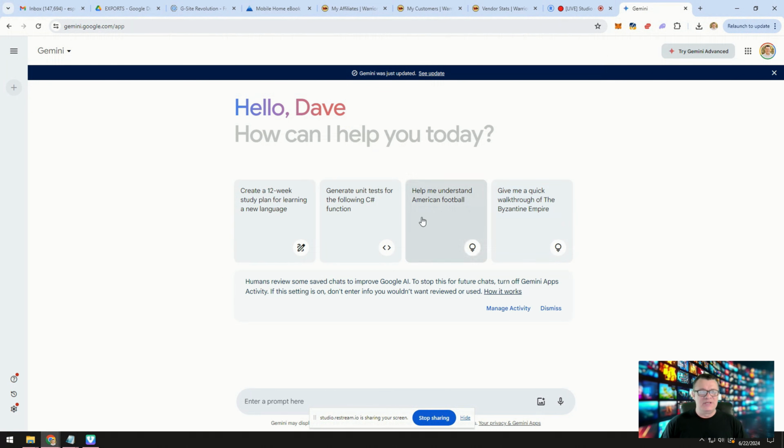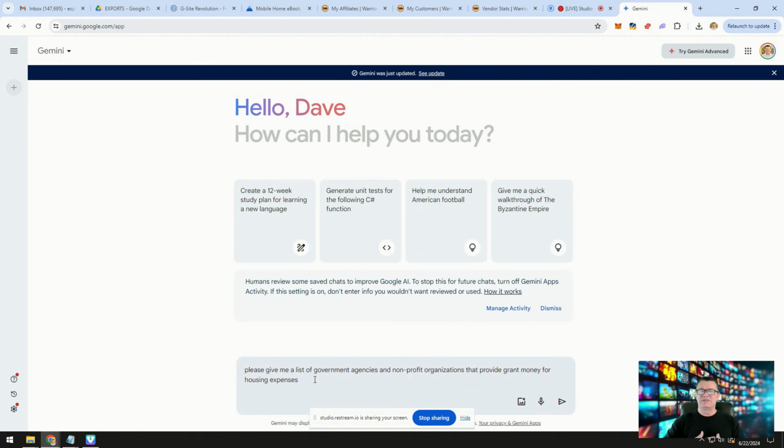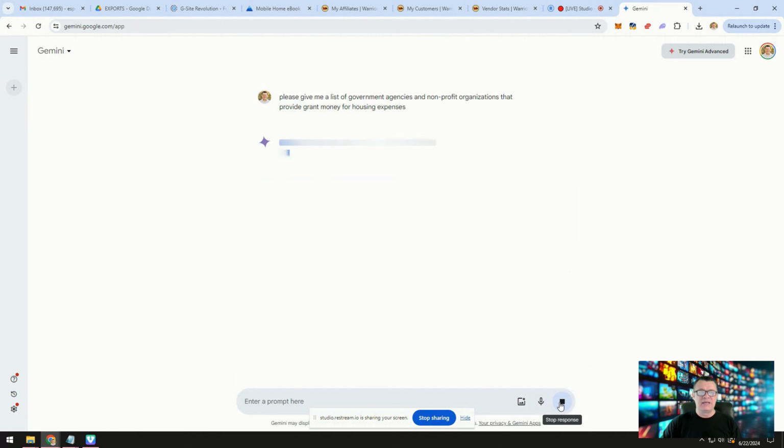So here's what we're going to type into gemini.google.com. This used to be called Google Bard, but now it's called Gemini. I'm going to enter the prompt here. The prompt is, please give me a list of government agencies and nonprofit organizations that provide grant money for housing expenses. Now you can use this for anything, right? You can say for housing expenses, for home repair, for all kinds of things. But the key prompt is, please give me a list of government agencies and nonprofit organizations that provide grant money. Grant money is essentially free money. Let's go ahead and click go, and let's see what it comes up with.